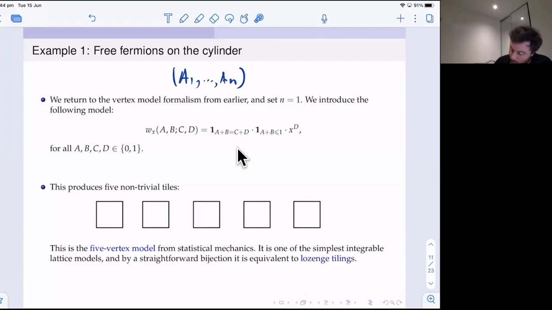And the weights that I'm going to prescribe will be these ones here. Okay. So what's happening here? First of all, we have a conservation that says that a plus b is equal to c plus d, or the weight vanishes. And then we have a second constraint here, which is going to encode a kind of exclusion between the particles. So it comes back to Leo's question from earlier. Earlier we were talking about the case where the two particles sort of kiss or touch. This indicator here is now going to forbid this from happening. And finally, I have x to the d. So this is a very simple model, very simple weights.